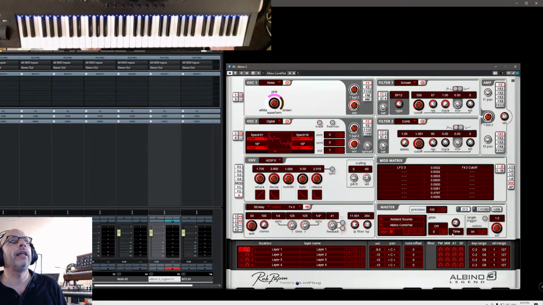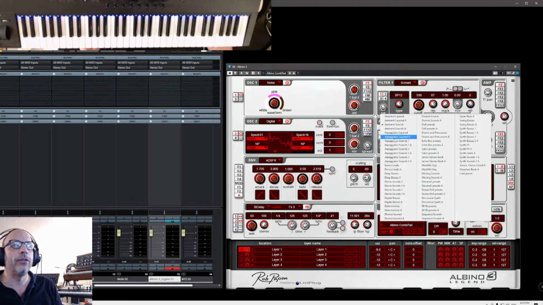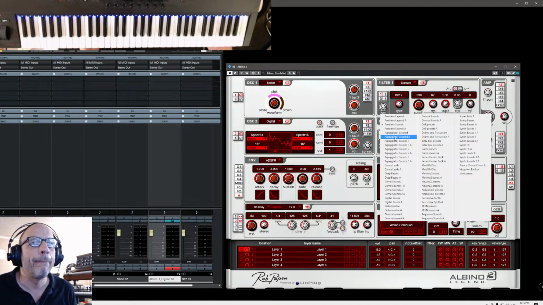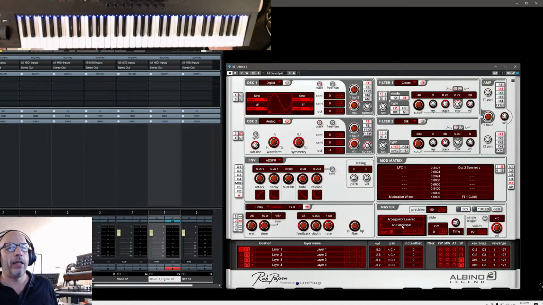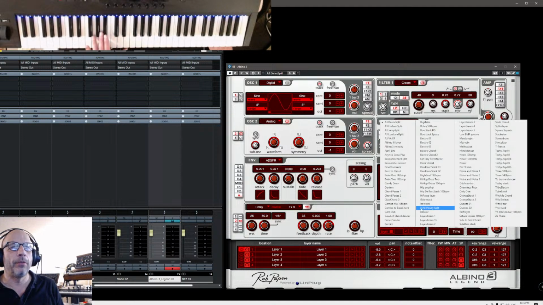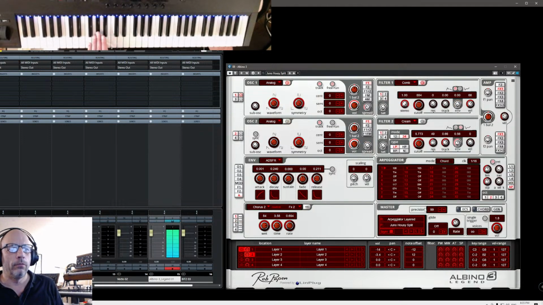Taxonic audio, don't forget each layer can have its own ARP. Yeah, definitely. With different speeds. Yeah, absolutely. If you go to the ambient layer, I think there are plenty of examples.